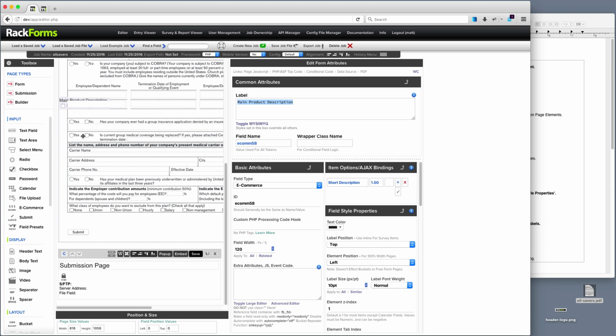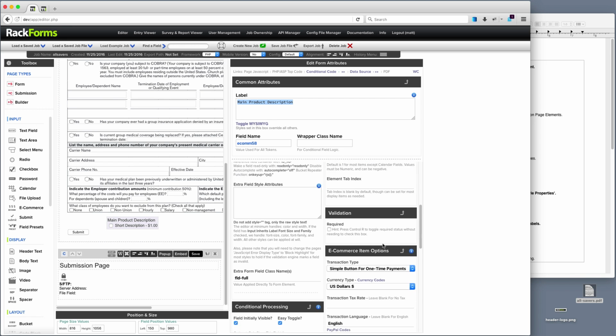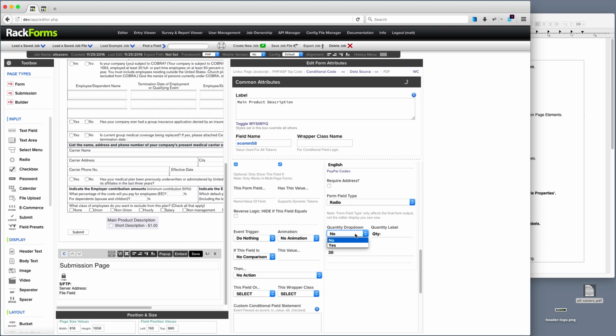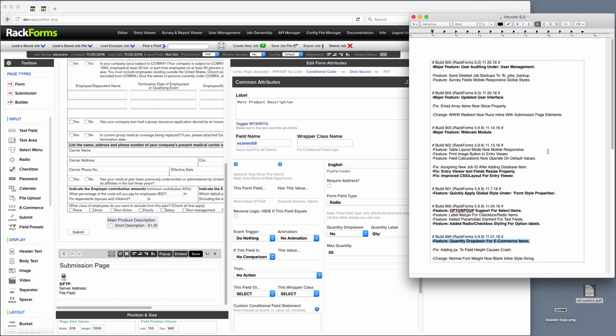So let me quickly add this to our form. Here's an e-commerce item, and I'll drag this down here. You can see now that I can tell it whether I want to show a quantity dropdown, what its label is, and what the max quantity is that I want to display. So you have control over all that, and RackForms, of course, will automatically tally up those totals in the invoice that we create for you.